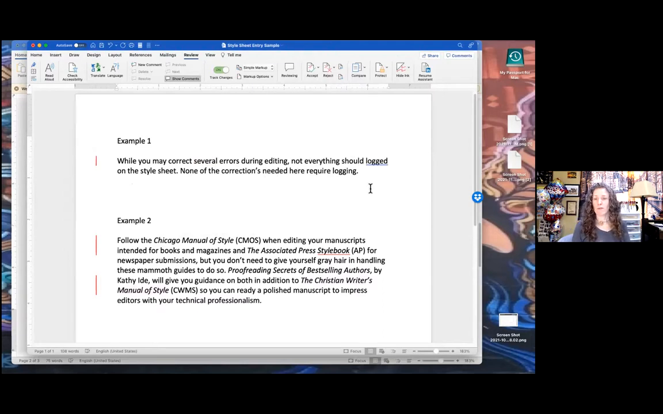Oh, and I read B, not everything should be logged on the style sheet, but I actually didn't write it. So that would need to be added. And then none of the corrections, no apostrophe needed here, are required for logging. So you might make a correction in your sheet when you're going through your editing, but these kinds of things are not what you put on a style sheet. They're just normal things that you would need to correct.